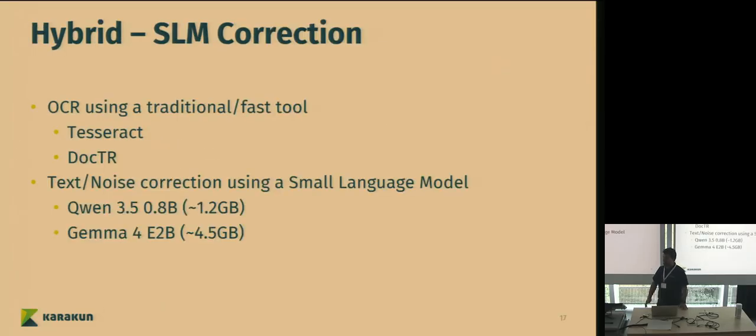And the last step we tried is to combine the previous approaches. One of them is to use a small language model that can run on CPU with decent speed to correct the results from another, faster framework like Tesseract or DocTR.